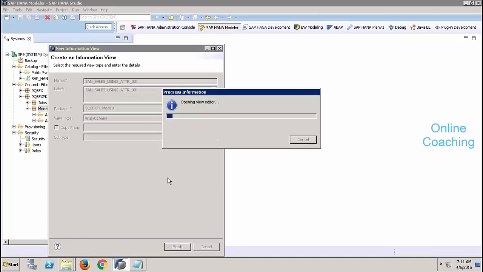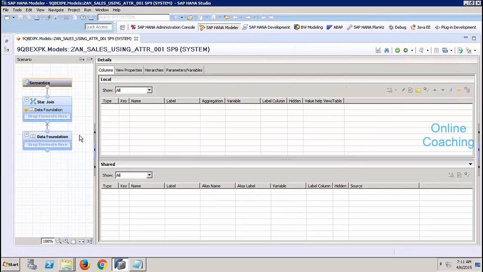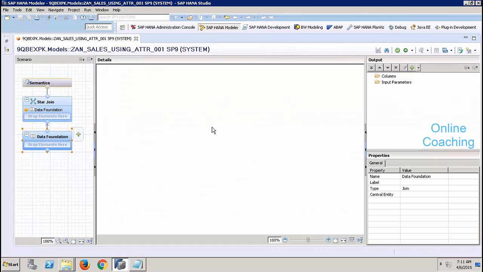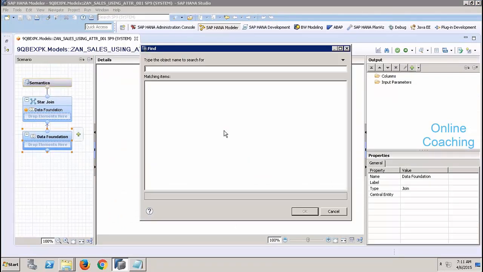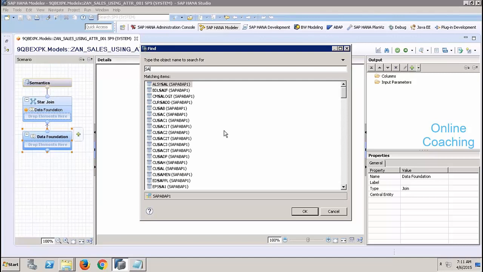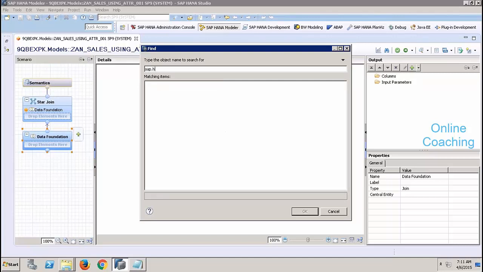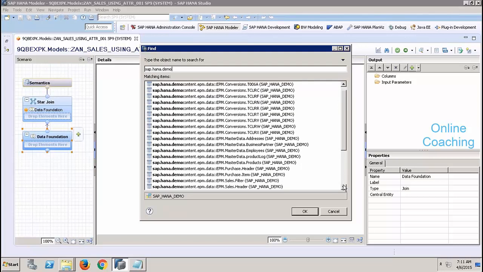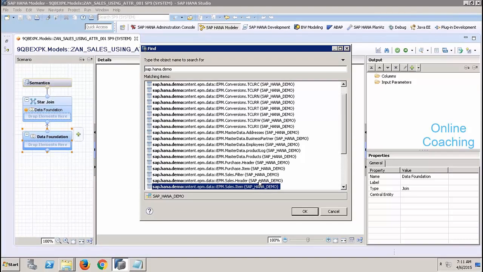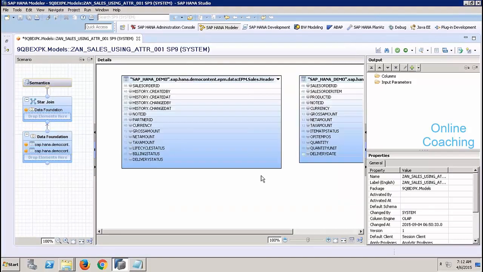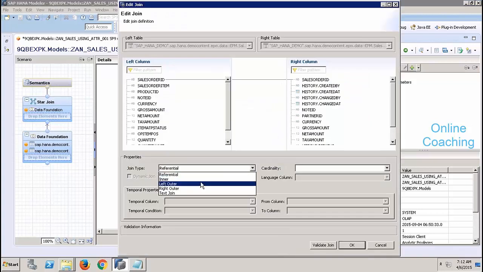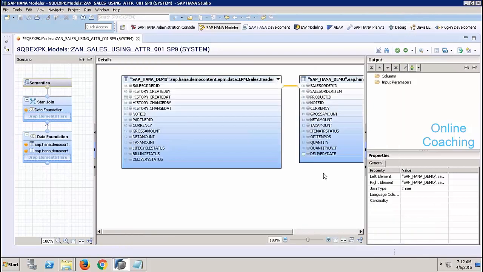Just creating an analytical view now. So first I'll get into the data foundation, take my facts table, so I'll take the item and header both. So I'll join it on the sales order ID. For now we're okay with the join. For now we'll go with inner join, so that only the common values are brought in.